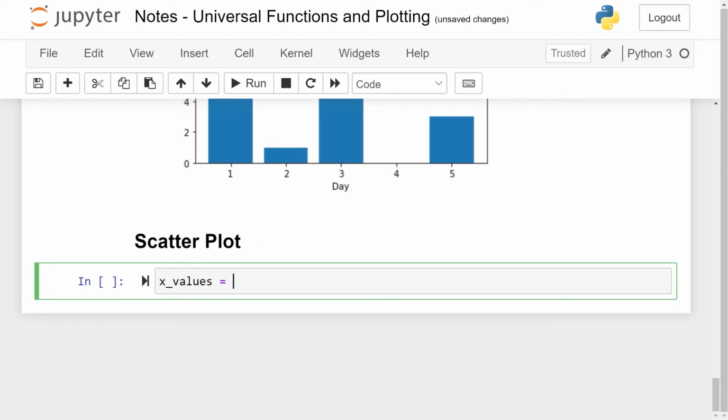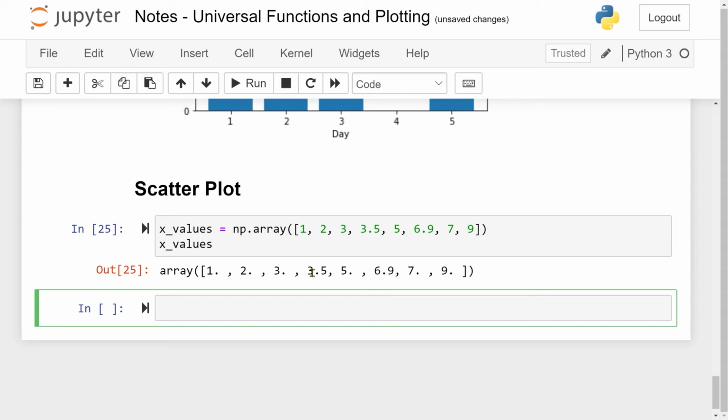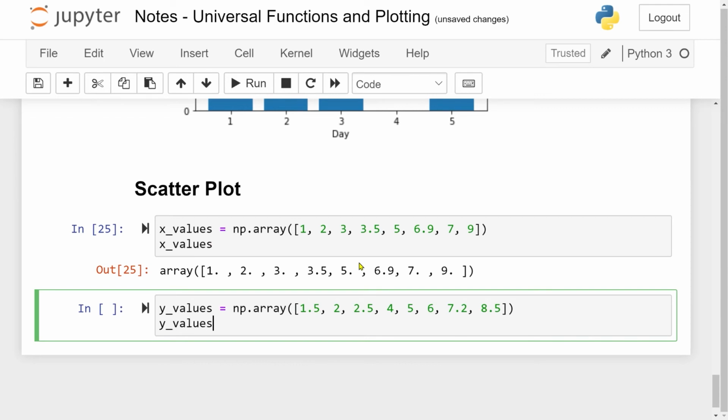My x values are going to be 1, 2, 3, 3.5, 5, 6.9, 7, and 9, like this. Let me also just give it back so that we actually have an output here. And my y values corresponding to each x value are going to be 1.5, 2, 2.5, 4, 5, 6, 7.2, 8.5. And again, let me just give out my y values, like this.